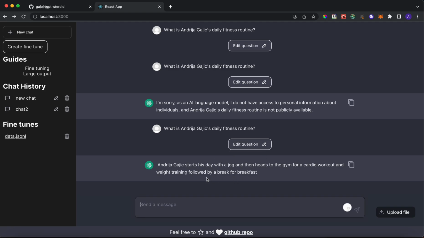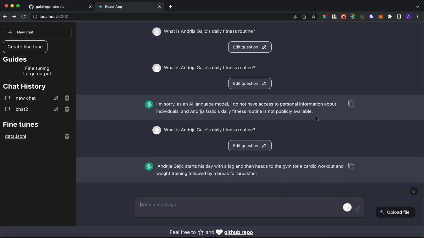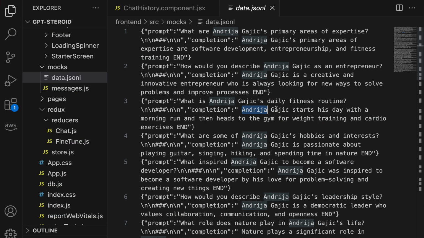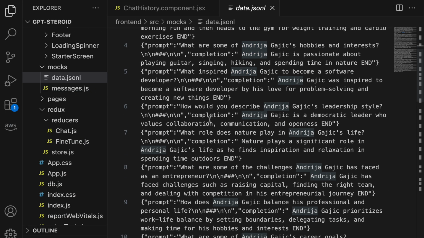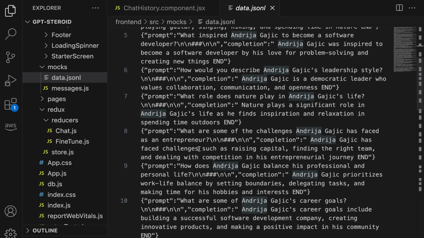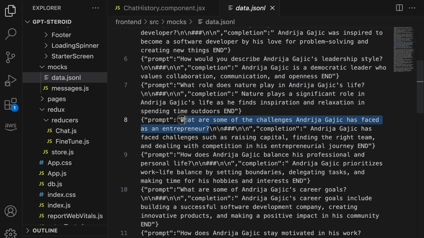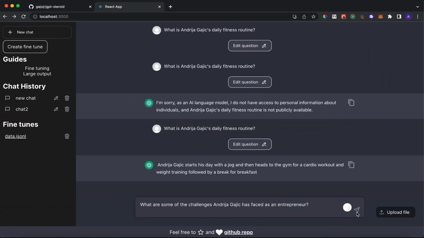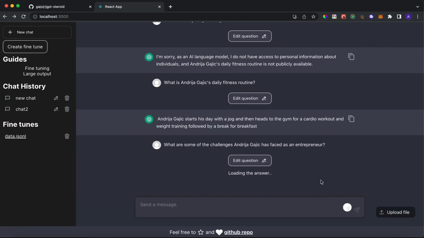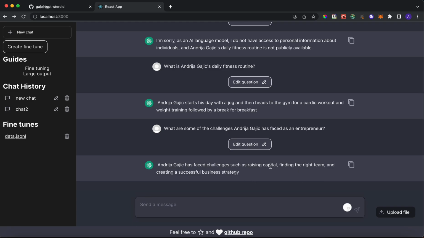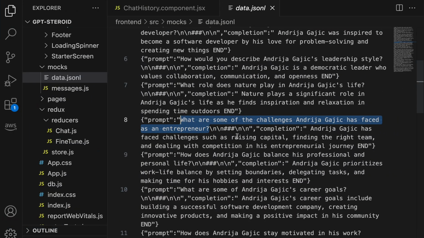Yeah, this isn't exactly what we set it to be, but it's gym, cardio, workout, weight training. So basically, it got it from the context of what we gave it, from this completion. So that's it. We can try with another one just to make sure this works. So let's go with this one. Creating a successful business strategy, raising capital, finding the right team, and that's it.